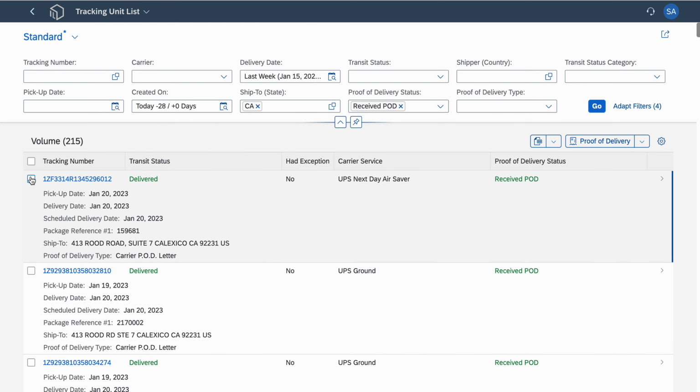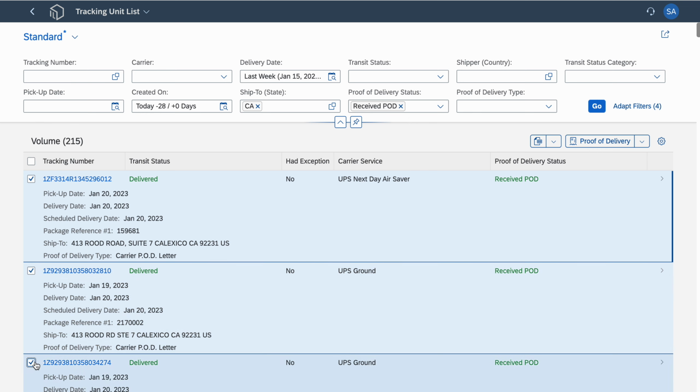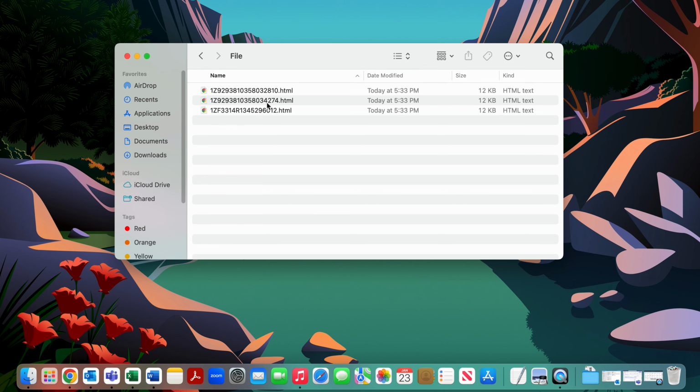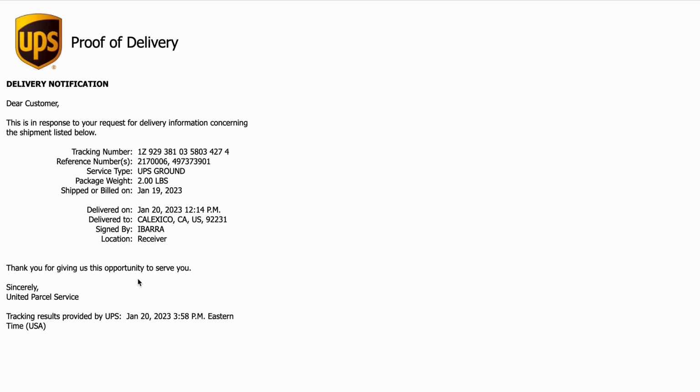If you want to download a bulk group of PODs, select the packages that you want to download the PODs for. Click Proof of Delivery. It will download to a zip file, and the name of the file will correspond to that tracking number.